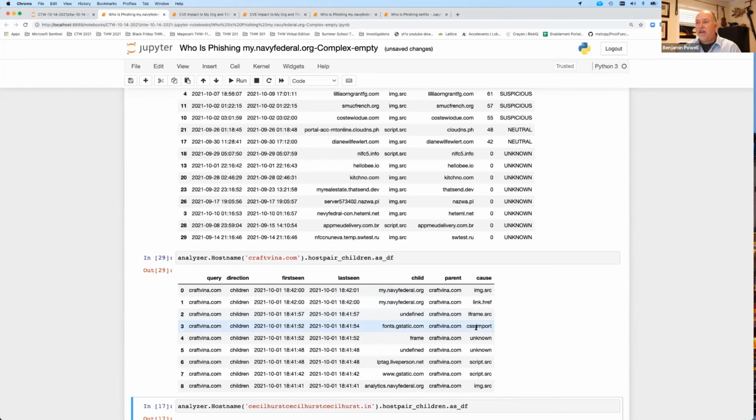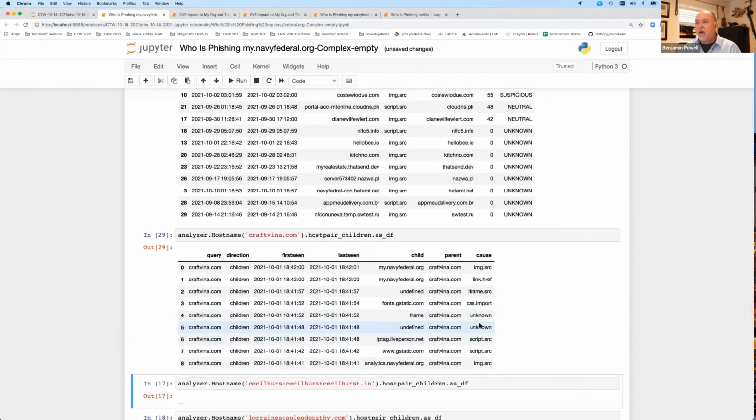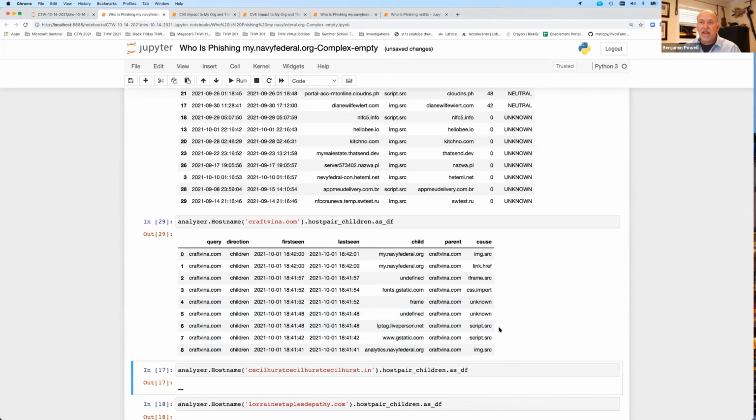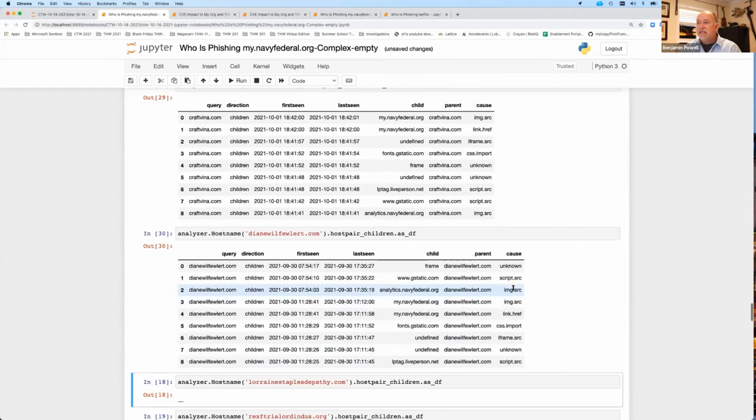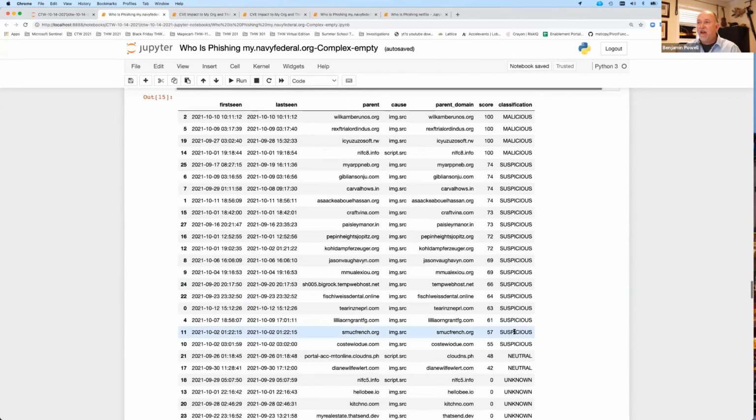There was a frame, a CSS import, some unknown things, and some other scripts from other places. And these are probably to find out where you are in the world, where your IP is, so they can target you. So this is now a way for you to take anything and immediately look at something like, here's one that was neutral, and see what happened. Hey, they're doing a CSS import. They probably shouldn't be. So I'll grab one more.